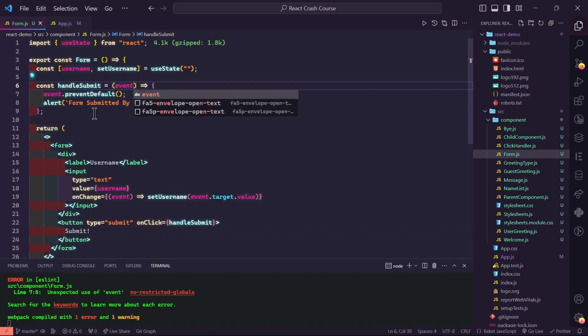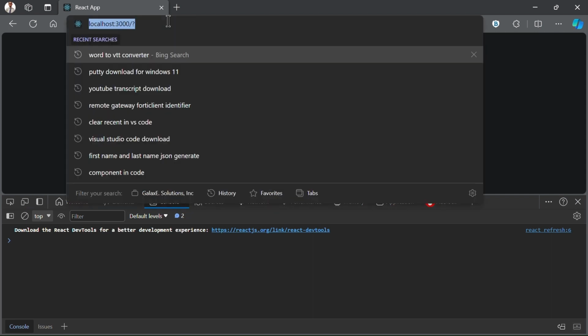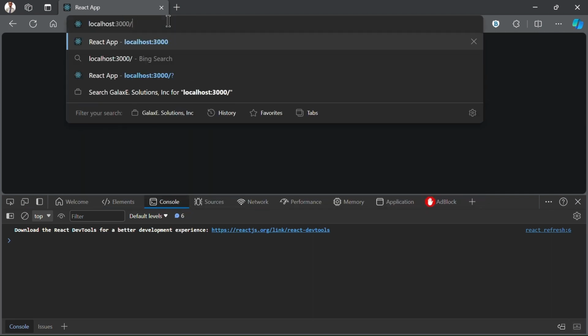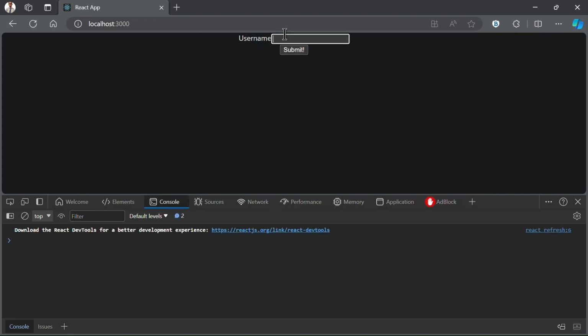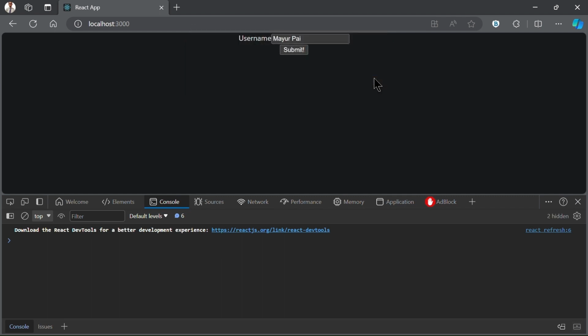Here you can have event. So this makes sense now. Now what we'll do, we'll refresh again. Now if I submit, you see form submitted, name is coming, and as soon as I hit OK, nothing has happened. Why? Because we put the event.preventDefault, right? So this is how you kind of play along with forms in React.